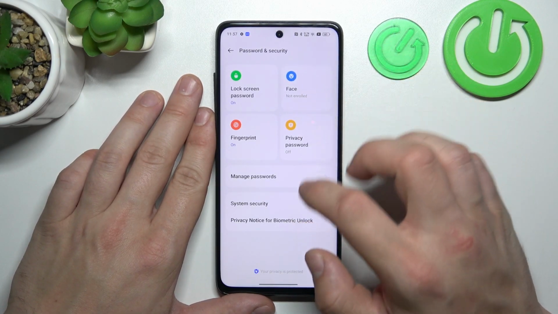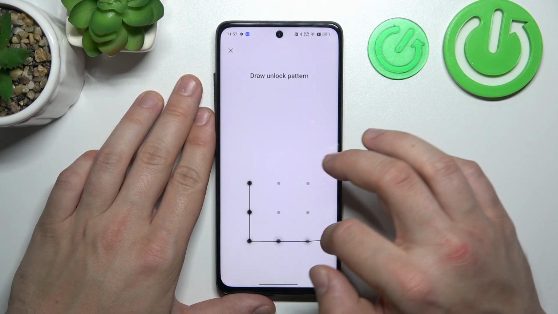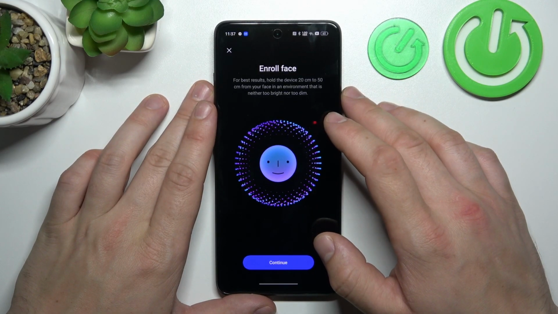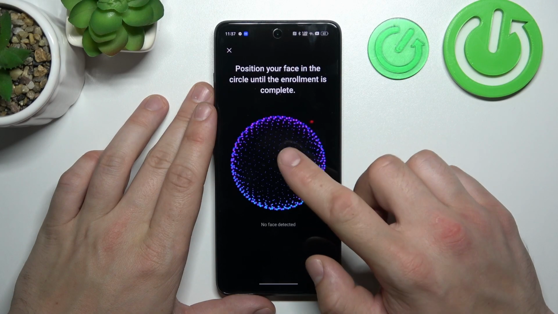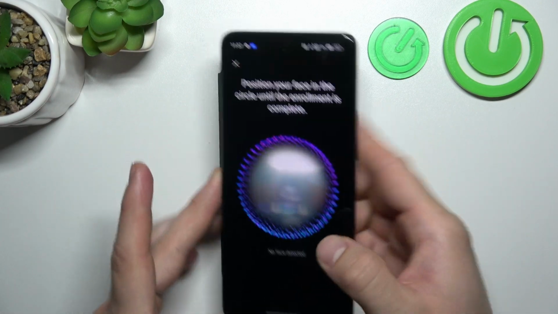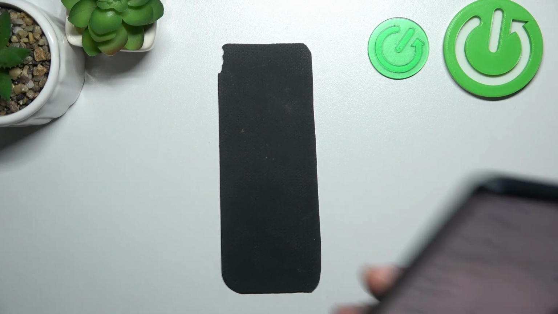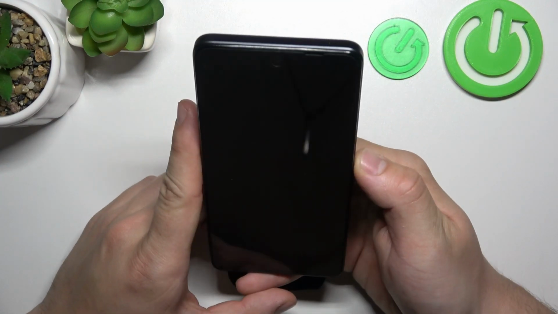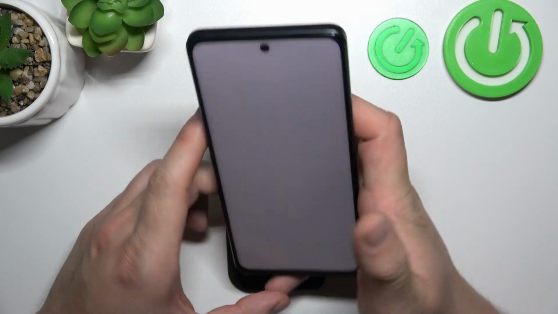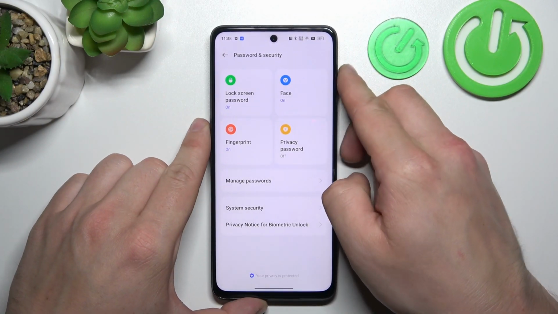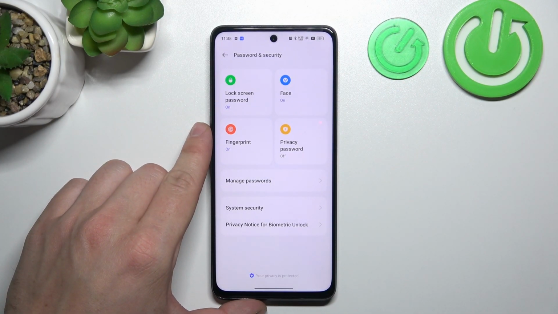In the end, let's go to face and scan your face in this area. Now my face is scanned, I can use it to unlock the phone. Swipe up and it's done. And that's basically it for unlock methods.